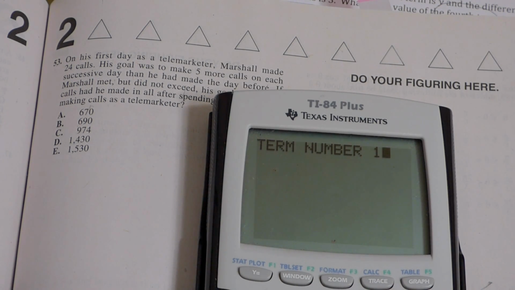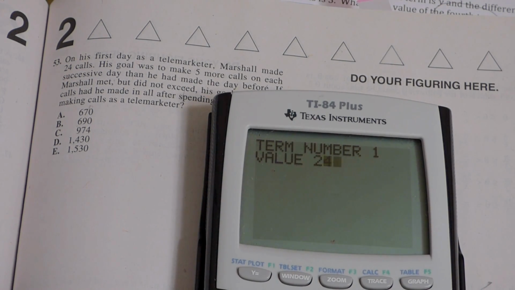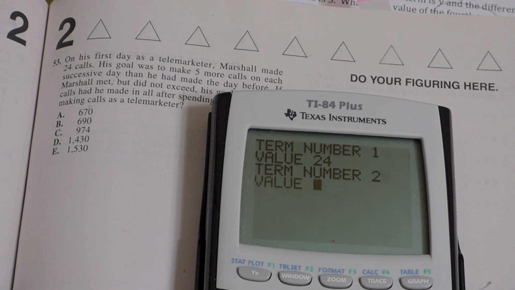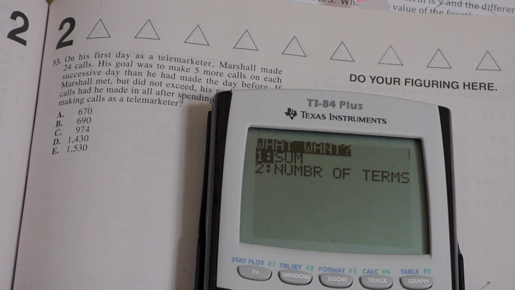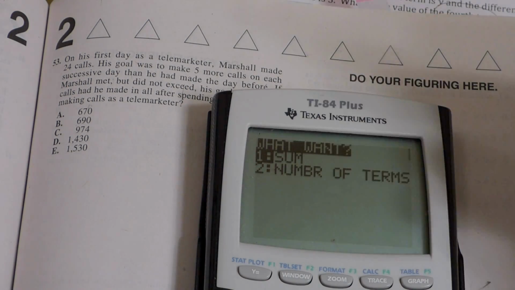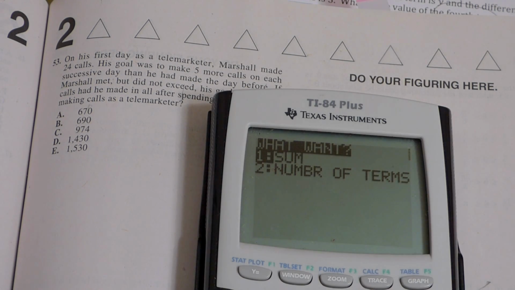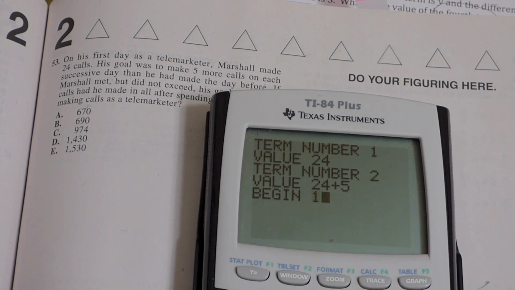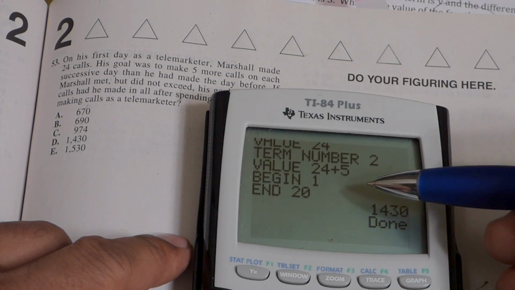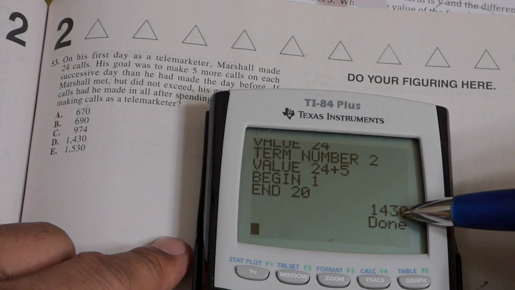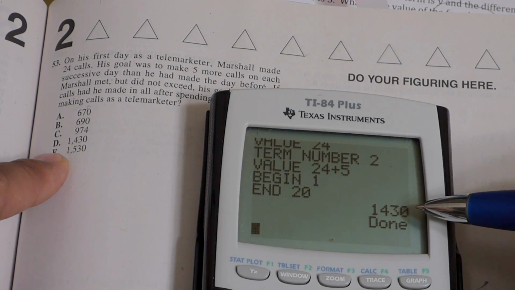The very first day, he made 24 calls. On the second day, he made 24 plus 5, so he made 5 more calls. So he made a total of 29 calls. Now, again, we want to know what's the sum, what's the total number of calls that he made over 20 days. So we'd choose option 1. We begin it at 1. And we would end it at 20. Press enter, and it says, for 20 days, he made exactly 1,430 calls, option D.